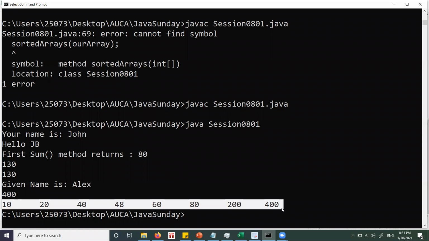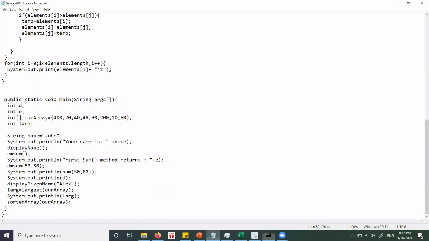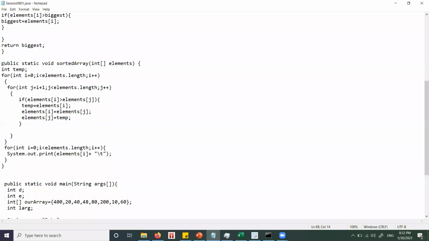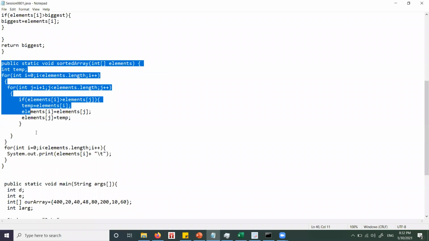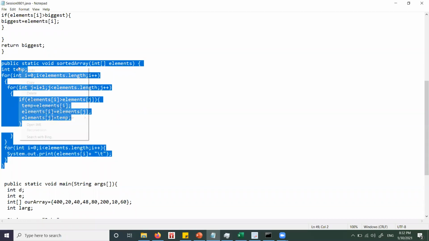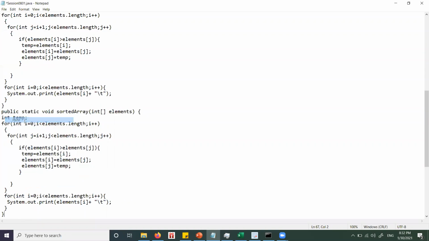We can have our arrays sorted. So what we can think of now is to make sure that we have an array, we have a method which can return the sorted array. This is just a sorting. You can modify it a bit.